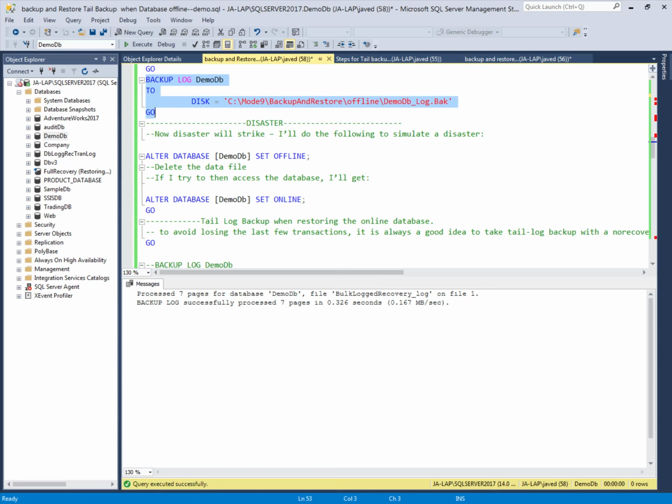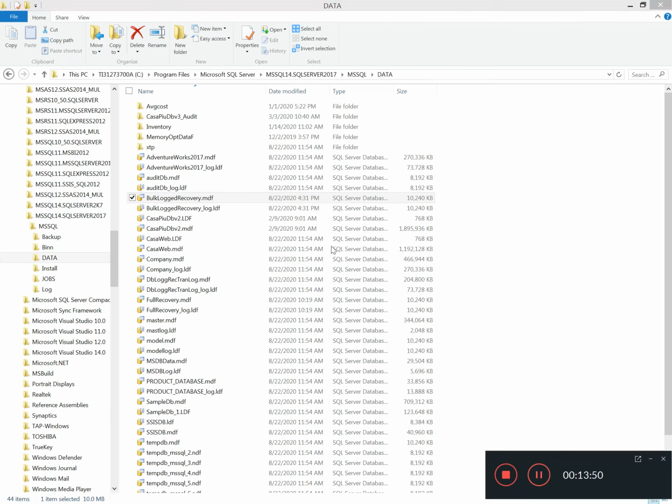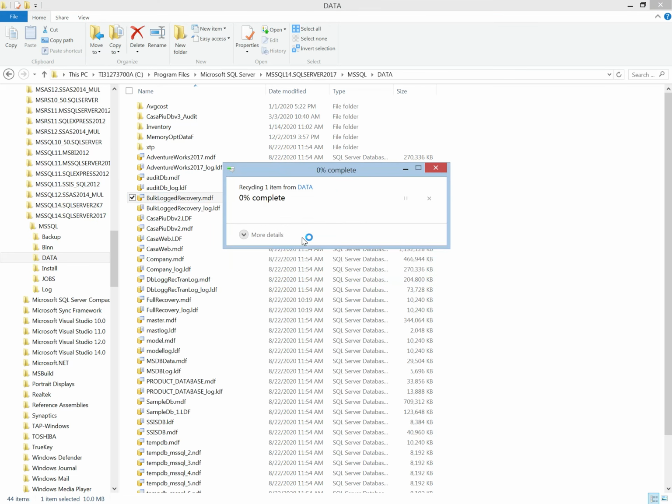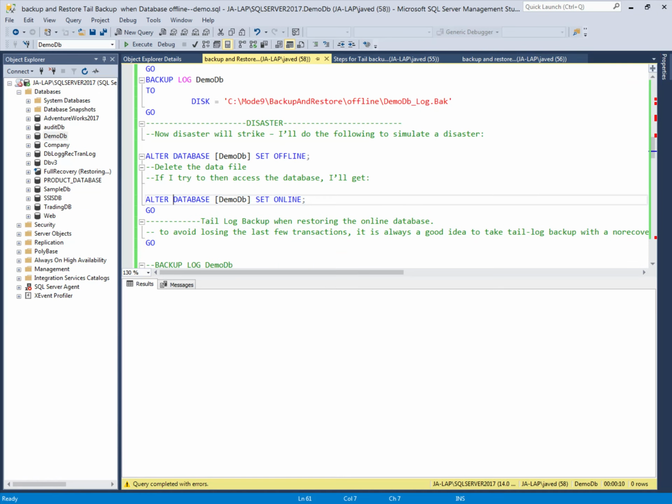Now a disaster occurs. Suppose my database is now offline. This is my demo DB. I will make it offline, and after making it offline I will delete the data file. So let's go and delete the data file. This is the file name which I will delete. Continue. Yes, now it is deleted. So I deleted the database MDF file, but the transaction log file is still there for this database.